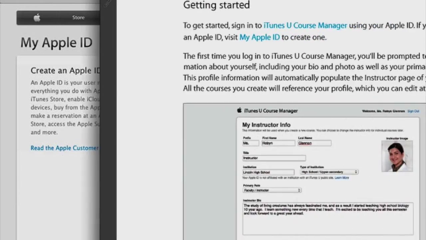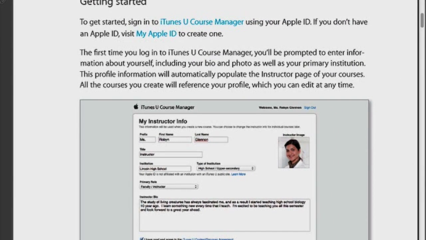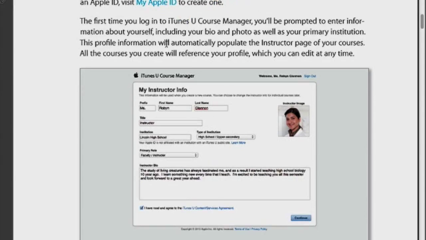Now, I'm going to walk you through setting up your course. In this case, I believe most of you watching today will be setting up your course for the first time and primarily uploading a course syllabus. There are a couple of ways you're going to do this. But as I stated, the first thing you want to do is log into iTunes U Course Manager. And if you don't have an Apple ID, you need to get one.